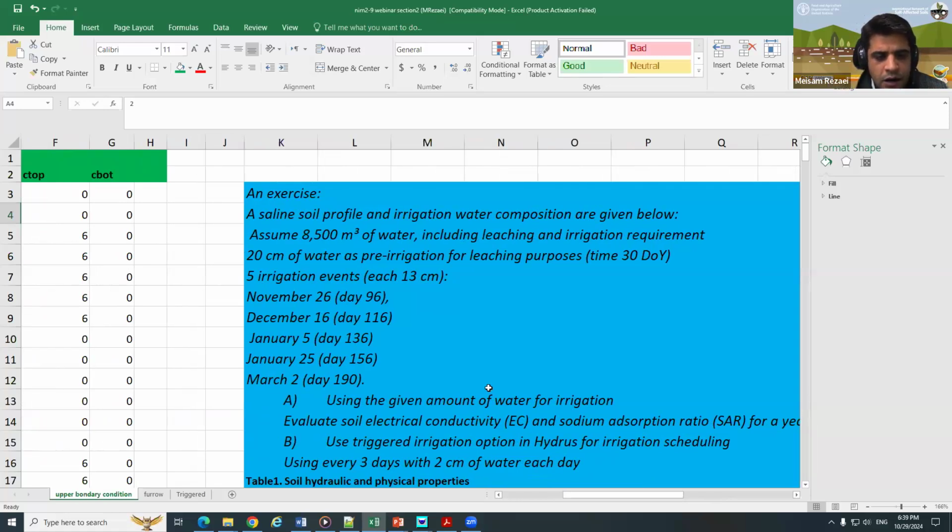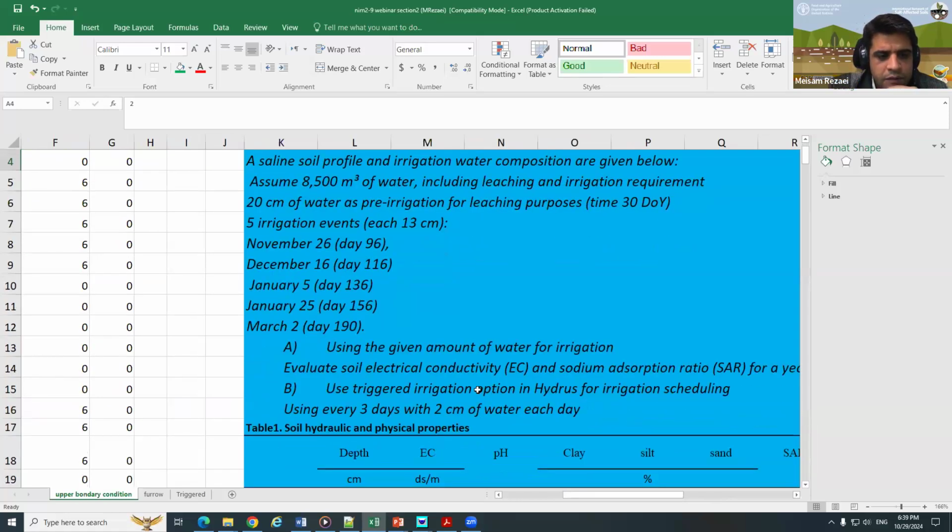And in the second part, we will go for the triggered irrigation to optimize the irrigation scheduling using Hydrus. Today, we don't go into the optimization procedure of the model because it takes too much time, and we need face-to-face contact, or maybe a workshop, to explain how we can tackle the calibration process.